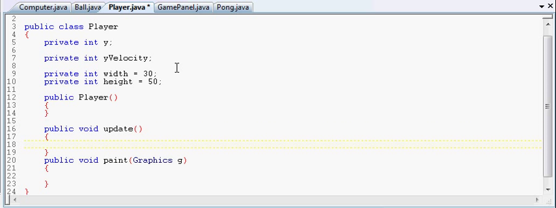So how are we going to get the player to move when someone hits like the up arrow or the down arrow key? How are we going to get that to work? Well, I'm going to show you guys. I'm going to save this. Head on over to game panel.